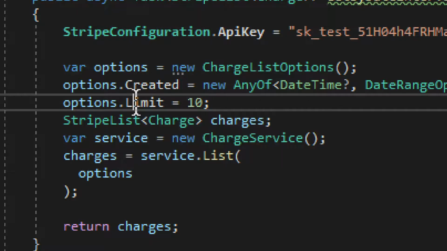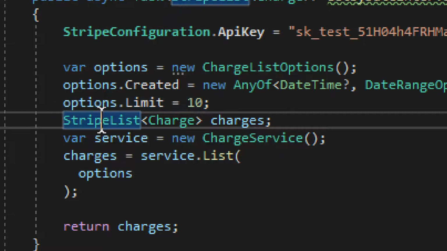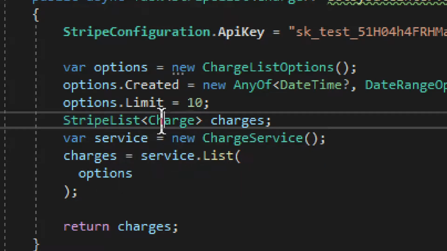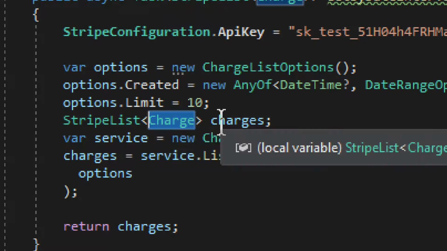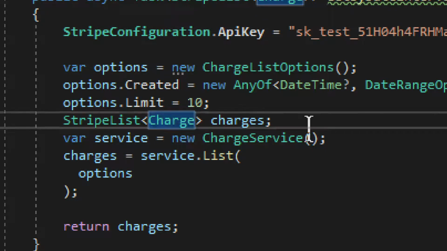Now, as for the limit, it simply limits the amount of these charges that will be retrieved. That's all it does, nothing more than that. The return type has to be StripeList. It's not a simple list, but a StripeList, right? A StripeList of charges, a list of charge models. A list of charges. And that's what we have.